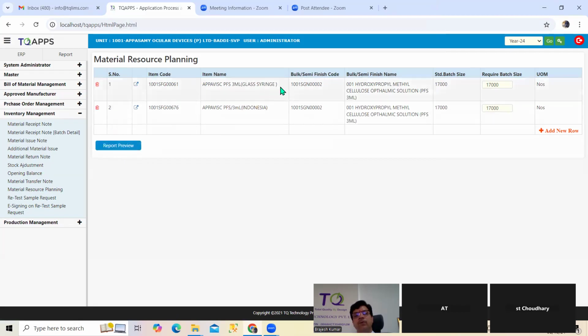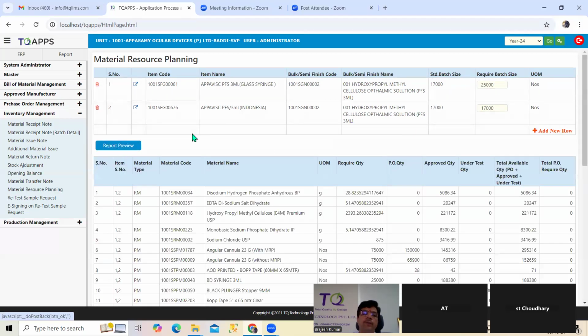Like this, you are going to create this product in production. You want to take this batch, so you select it and you can check the materials in your plant. How much quantity are you going to create? You can put the required batch size here and then click on report view.